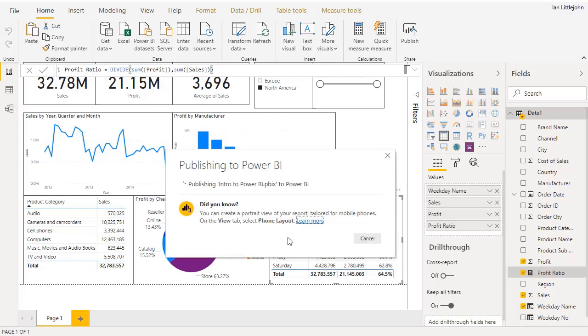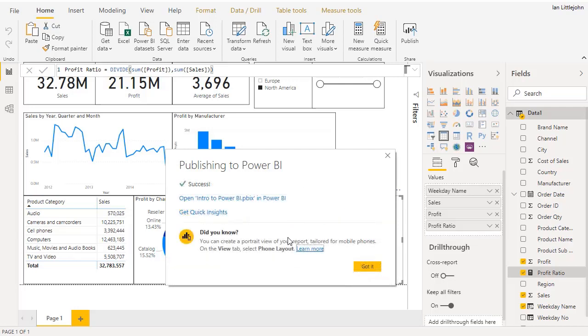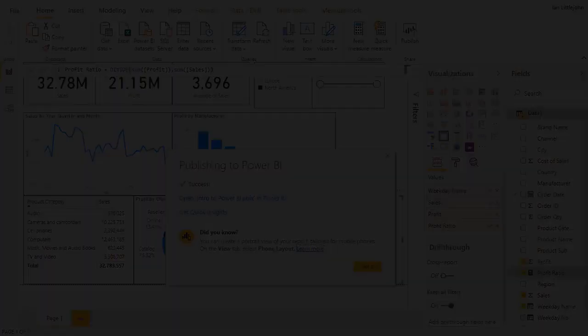So sometimes it can take a little bit of time to publish to the Power BI service depending on the size of your file. Okay, so we've got success. It's now published into the Power BI service. You can actually open your file name just straight from the link over here, or you can go into your web browser and go to powerbi.com. So we're going to go across to the Power BI service.